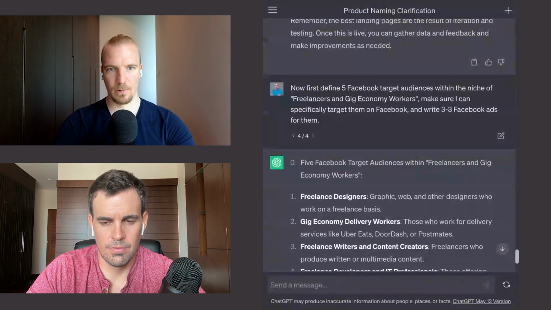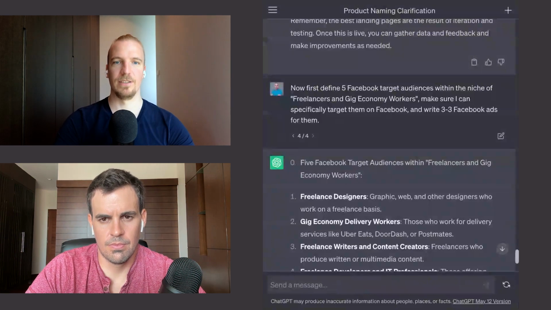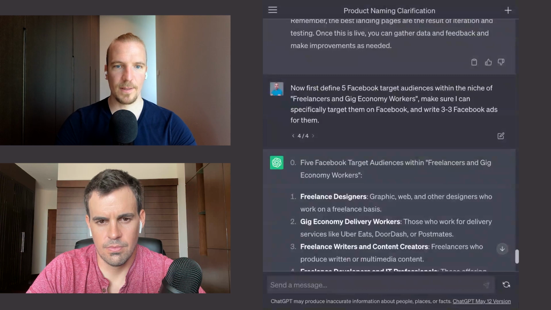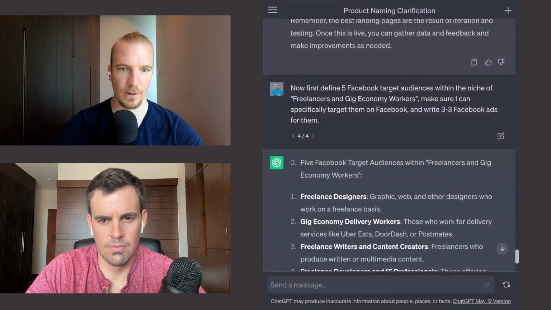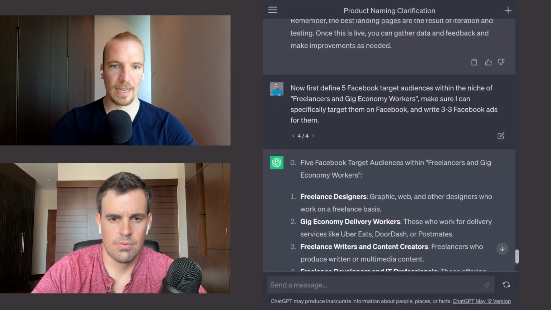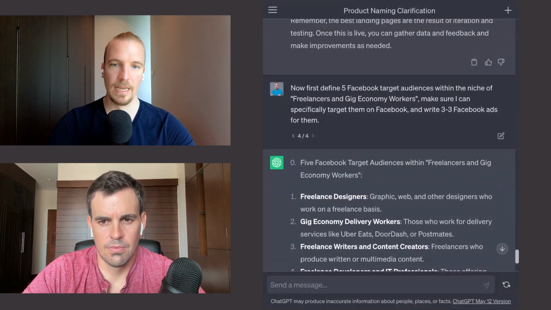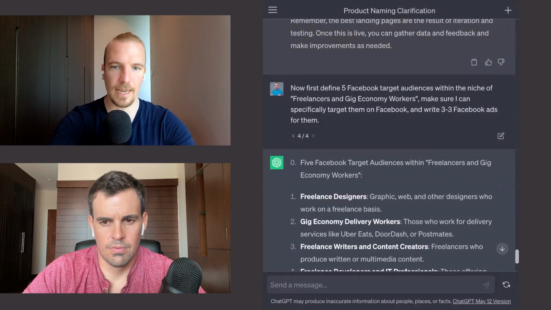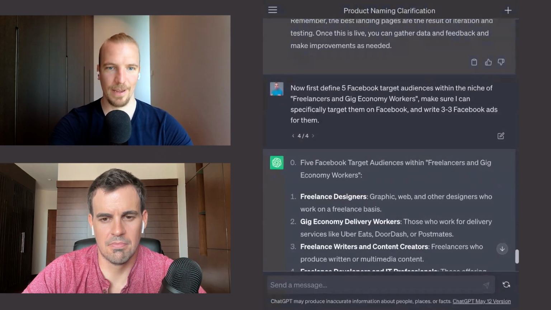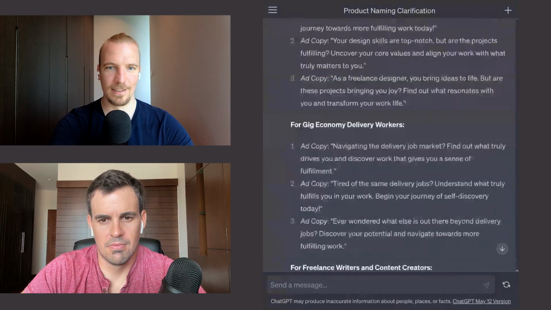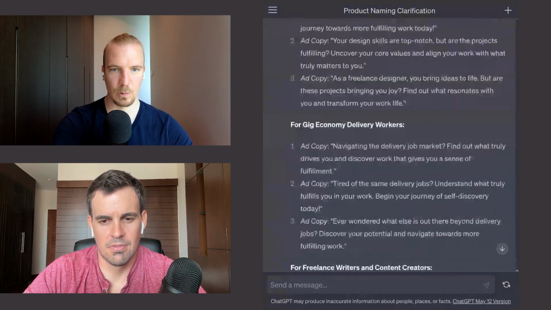And this last step of creating the HTML, actually, I just rewrote it to now first define 5 Facebook target audiences within the niche of freelance and gig economy workers. Make sure I can specifically target them on Facebook and write three Facebook ads for them. So this is insane again, because I get the landing page and now I have the different target audiences within this target audience, right?